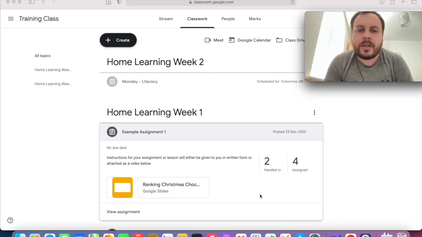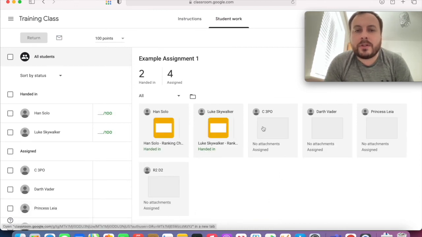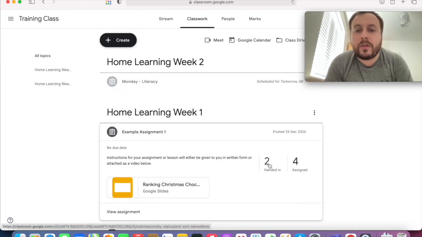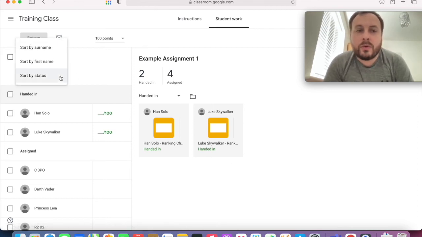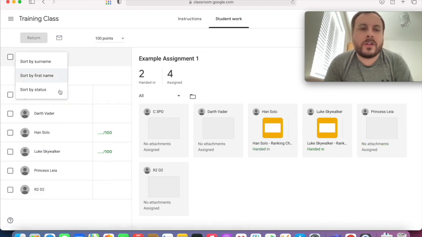So there's two ways of doing this. You can either click on view assignment, and view assignment then will take you through to here and you'll be able to see everyone's pieces of work, or simply click on the number 2 for handed in. It'll show you the 2 pieces of work that have been handed in. Depending on which way you go in, you'll be able to sort then all the work by status, by surname, or by first name. So I can sort it by surname, and you'll see that it moves around. I can sort it by first name, and then I can sort it by status.